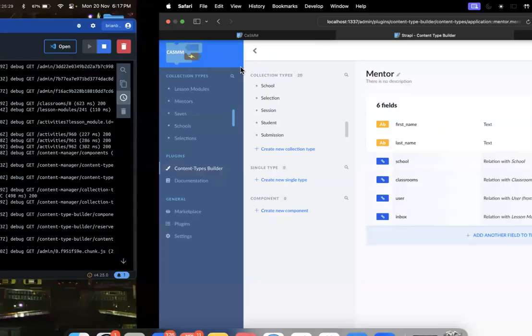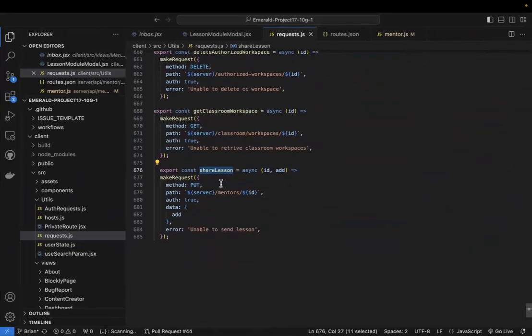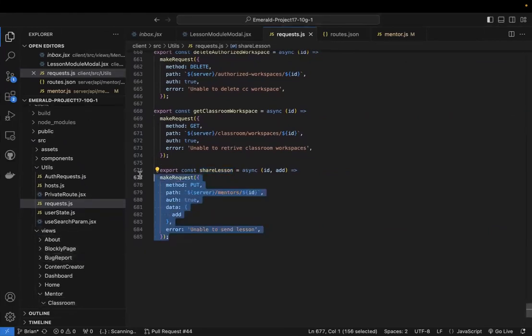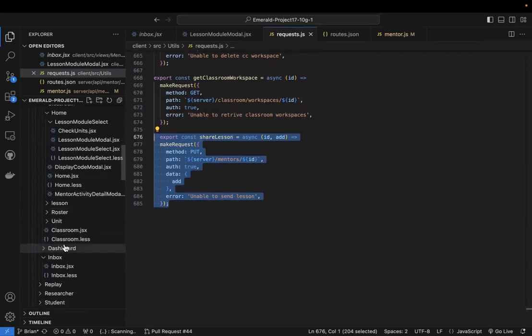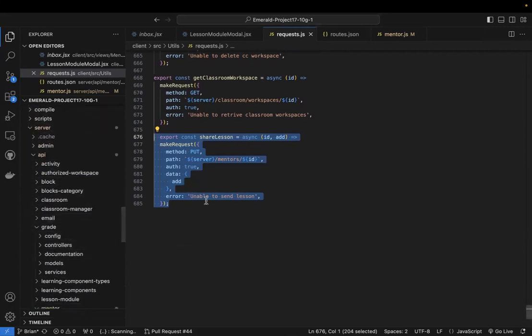But okay, let's go back to here. So once you've created that, you're going to create an API request to the backend. You can do it in any order you want, but for this, I'll explain what all of these are. You want to describe if it's a put, a get, or whatever it is. In this case, it's a put because I'm not creating a new mentor. I'm just changing a part of a mentor. So it's just going to be a put.